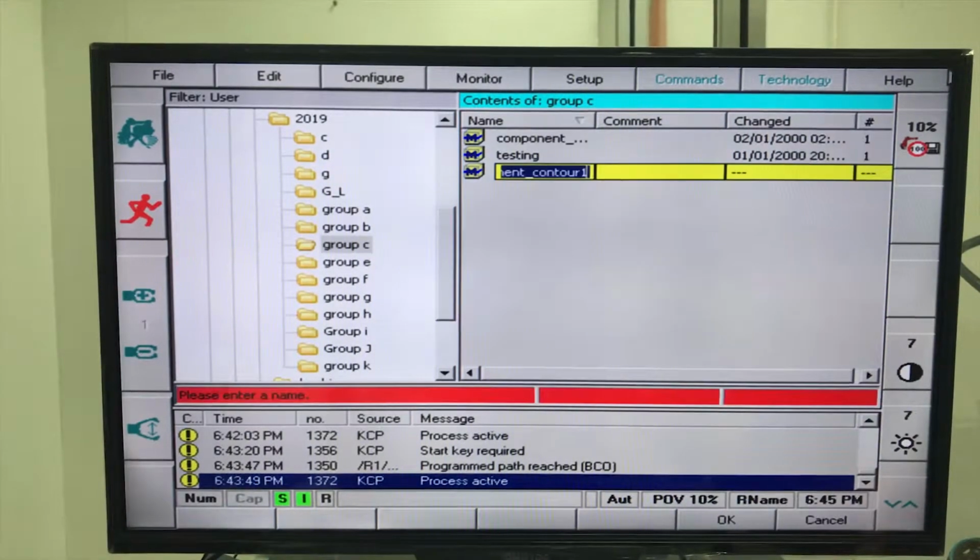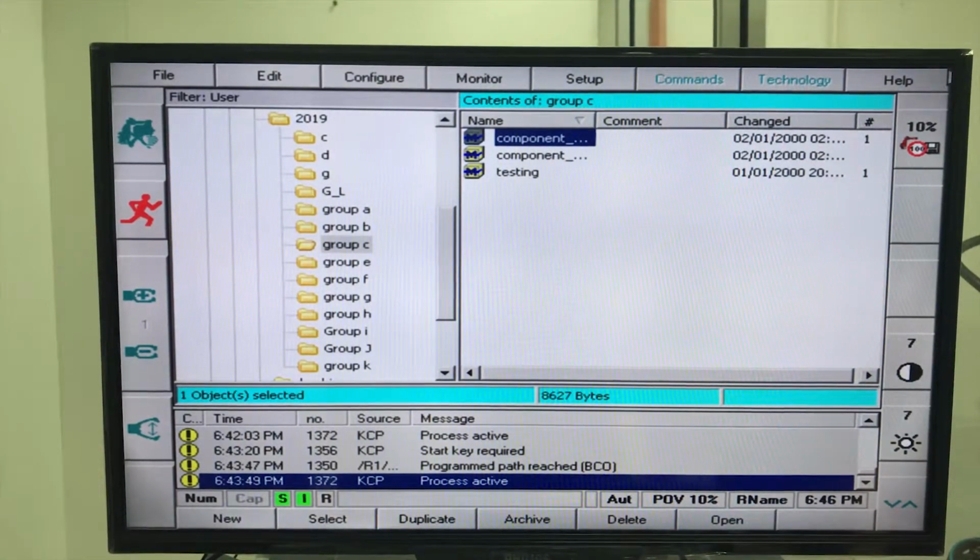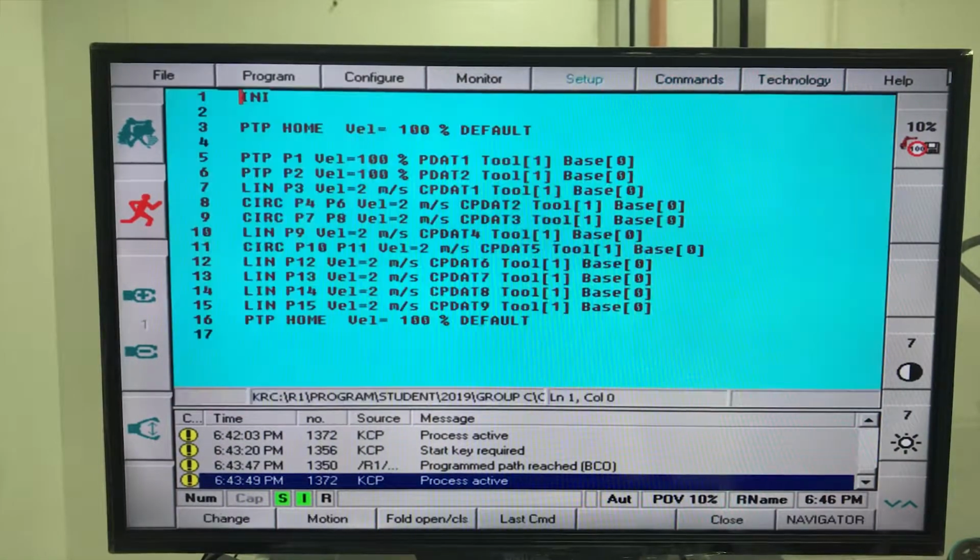The program is duplicated and a new file named Control Contour 1, 2 is created. In this program, we want the TCP to follow a curved path in between the linear lines of point 14 and point 15. This can be done by approximate positioning. The meaning of approximate positioning is that the motion does not stop exactly at the programmed position.